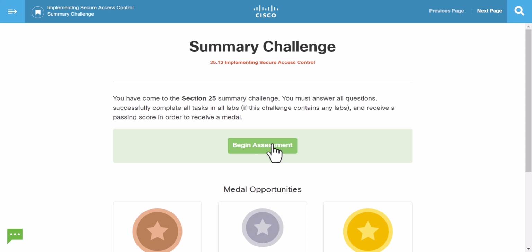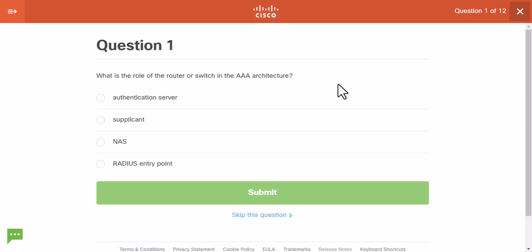Secure access control. What is the role of the router or switch in the AAA architecture? Is it authentication server, supplicant, NAS, or RADIUS entry point? Okay, so a router or switch, or could even be, I think, an access point, sits in between the user device and the authentication server.